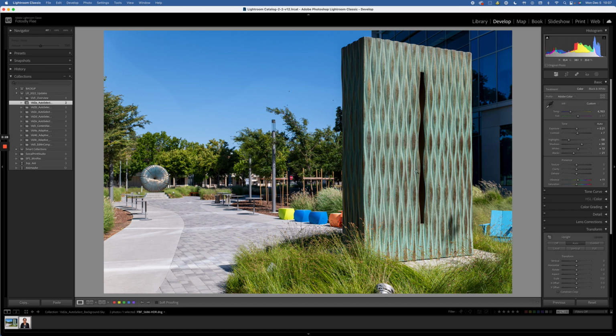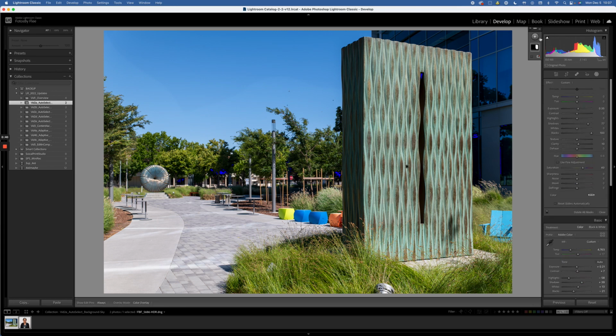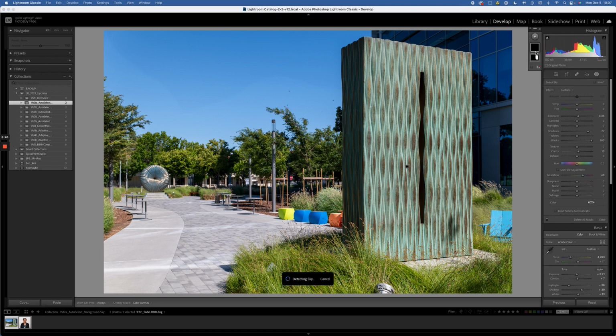Okay, so here I've got this image. The sky's probably fine, but we're going to just say that it needs a little less saturation. So I'm in the develop module. I come over here to the local adjustments, and I have some options. When I choose to add something, I have select sky. So when I do that, it's going to automatically mask my sky. It takes a second. Now, if we look here, there's my sky.